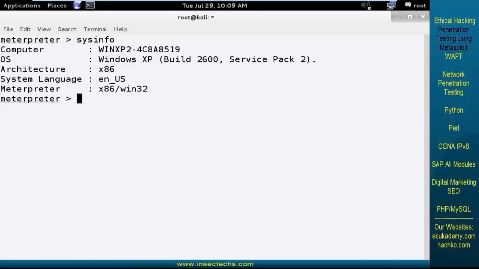Here I have considered this particular Internet Explorer. Let's say the victim is running an outdated Mozilla Firefox or some other web browser, then yes, we can exploit that also. That's all for this video.